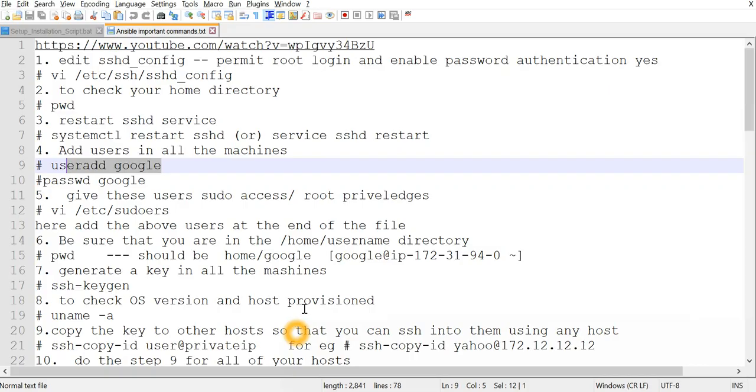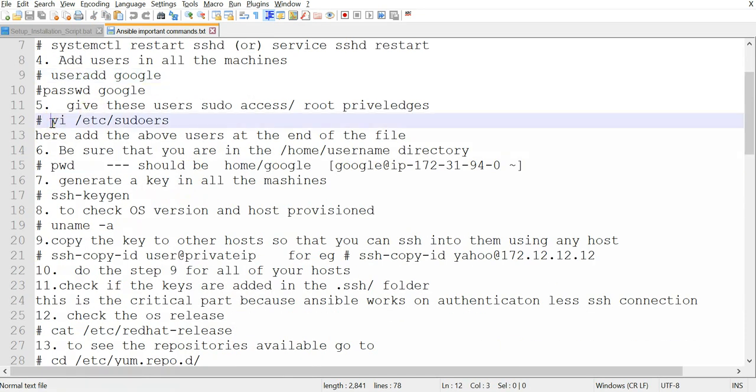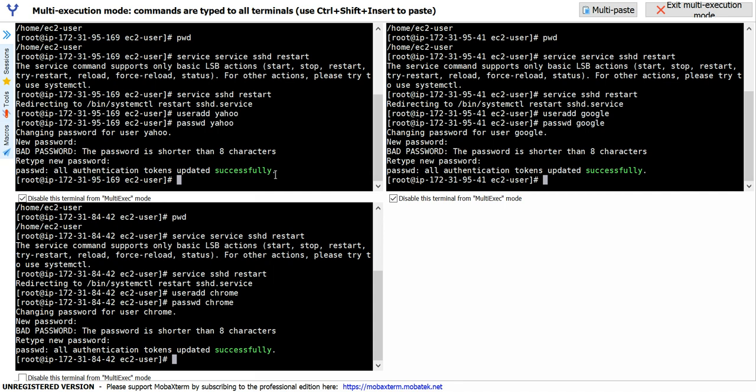So now let's come back. What is the other instruction? So adding the users is done. Now go to the sudoers file and give these users permission as sudo, so that they are able to install the packages. So go to vi /etc/sudoers file. Because it's common for all, we will have it running for all the screens.